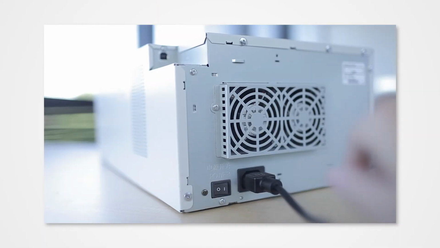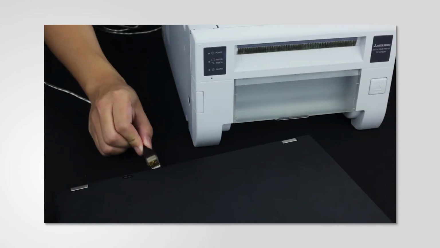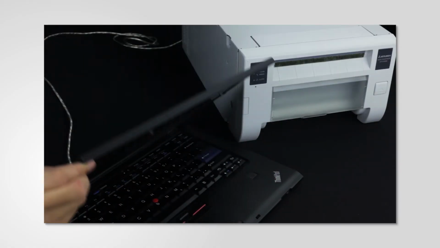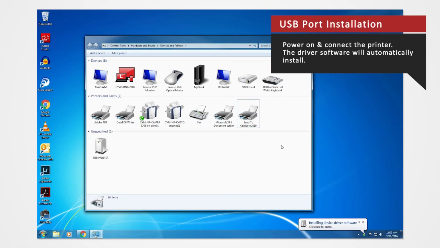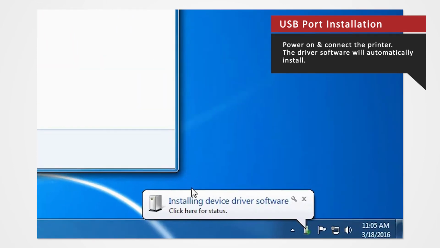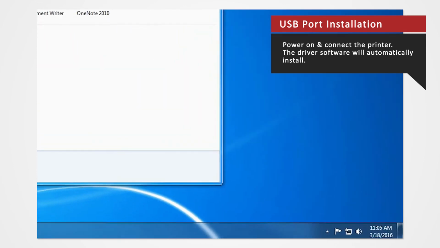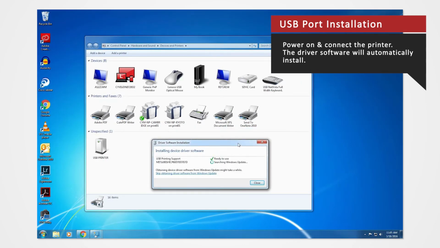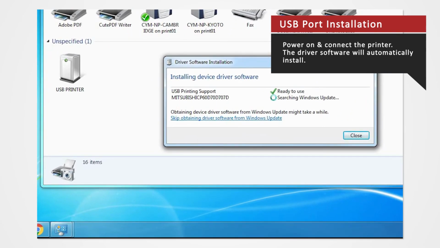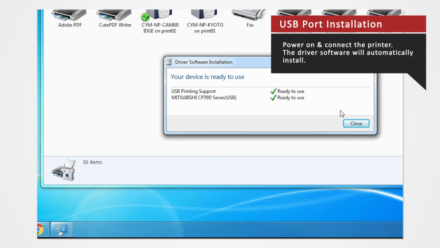Power on the printer and connect it to your computer via USB to automatically install the USB port. The driver software will automatically install. Click the balloon at the bottom right-hand corner of the screen to check the installation status. The D70 should appear.